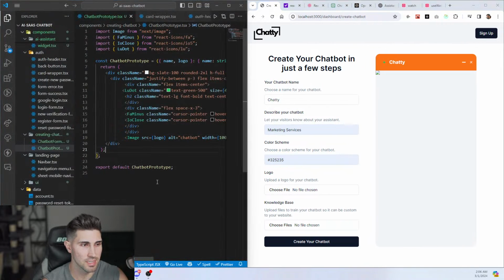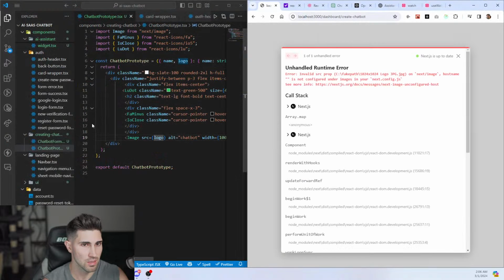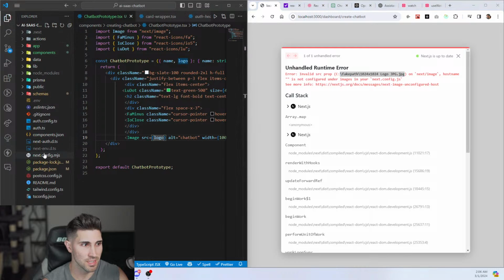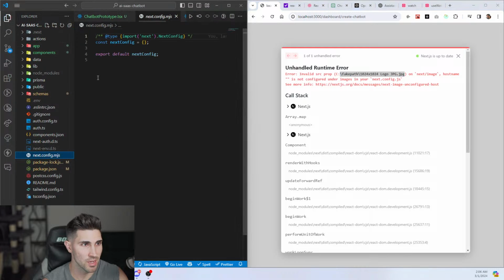Okay, the next thing I need to do is add that image. So we're getting it from the logo. If I do that, you see invalid source prop, this fake path. I know that you're supposed to configure it inside of the next config .mjs file right here, like as a remote image, but have you guys ever configured it with a fake path? Because obviously everybody's going to be uploading from their local computer. So this is my fake path.